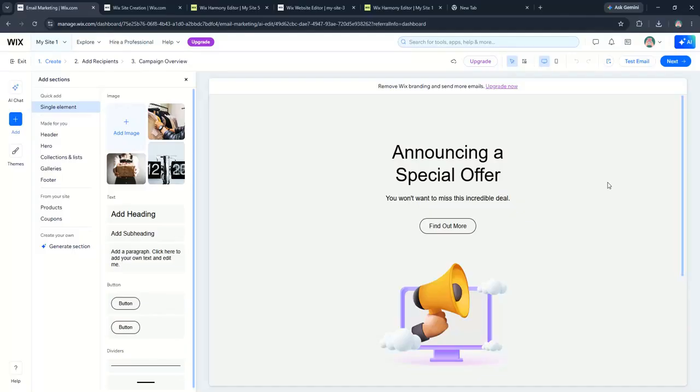Wix also offers analytics, so after your email sends, you can check back to see how it performed. Look at the open rates, click-through rates, and more to refine your future campaigns.